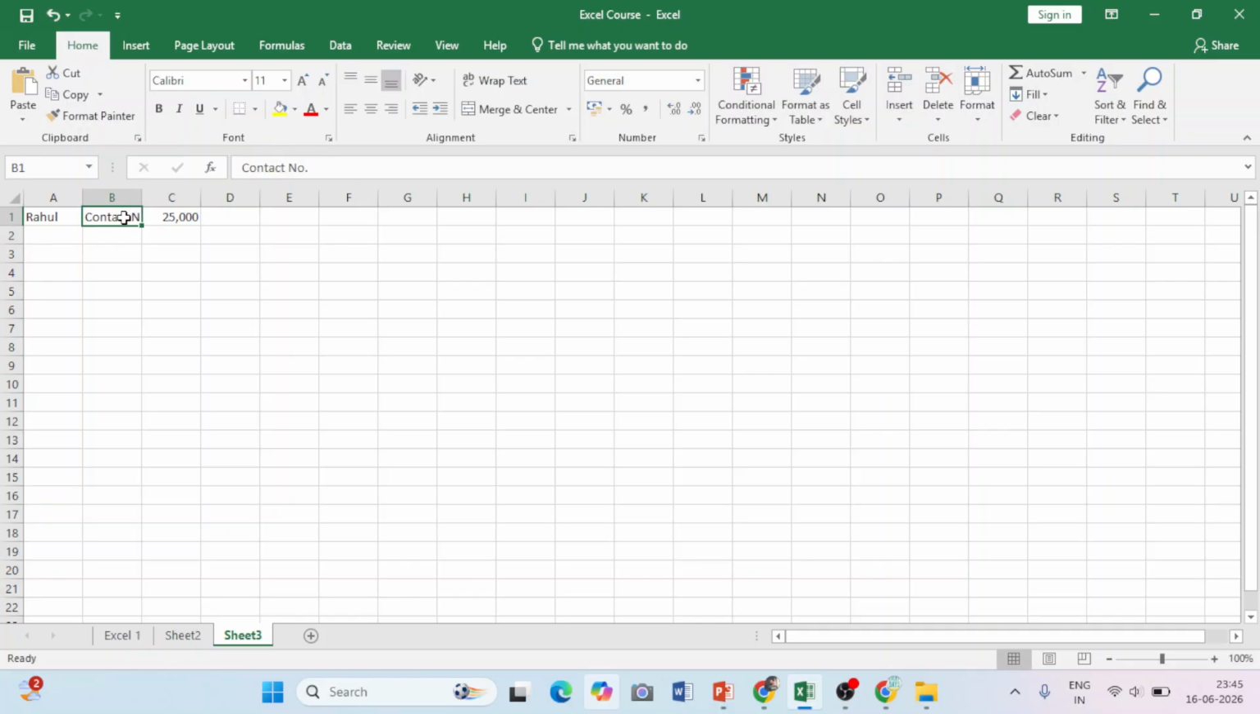Now the second method is we can click once, then go to the formula bar. This is called the formula bar. Edit the content and press enter. For example, I have to write contact number, right? So I made the modification. This method is useful only when the text is too long. As here the text is too long, we are not able to see it, so we can easily change it here in the formula bar.